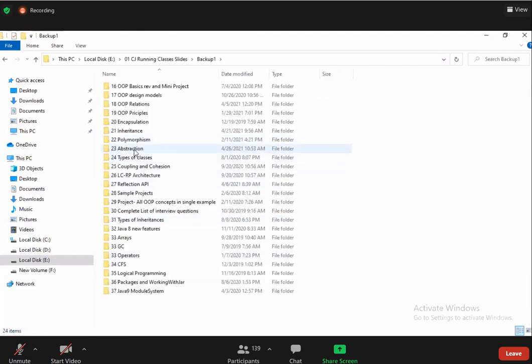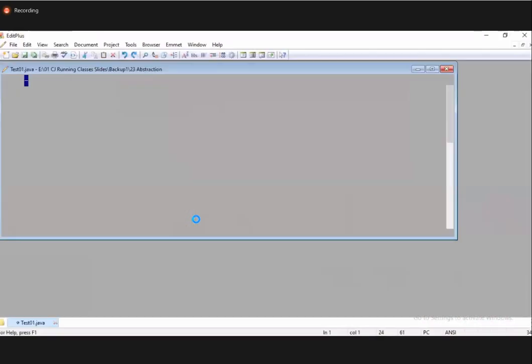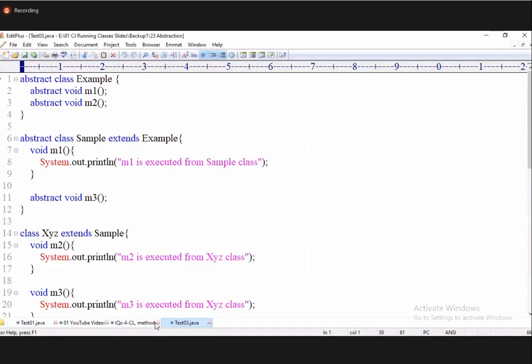Right, in last class, we were discussing abstraction. We completed two points: how to develop abstraction, how to create multiple abstract methods, and when to override. Today I will try to add some more points to the abstraction concept. Look at here.